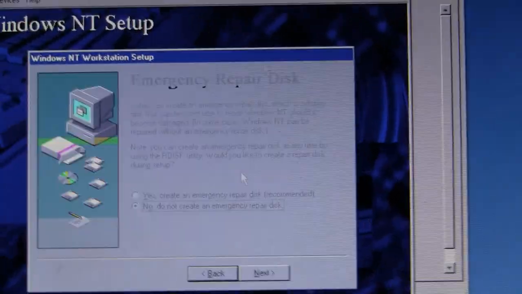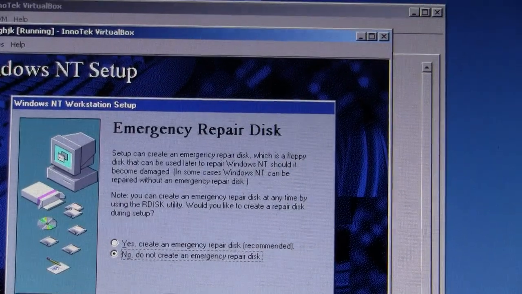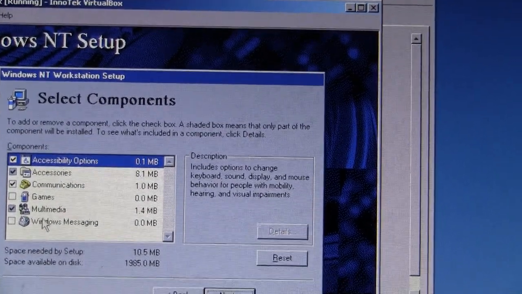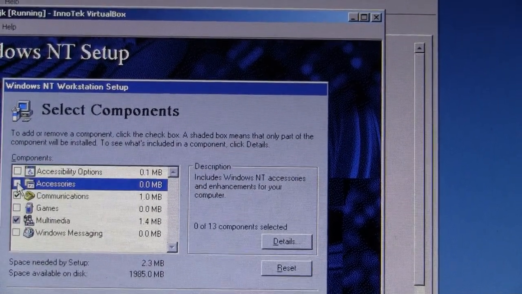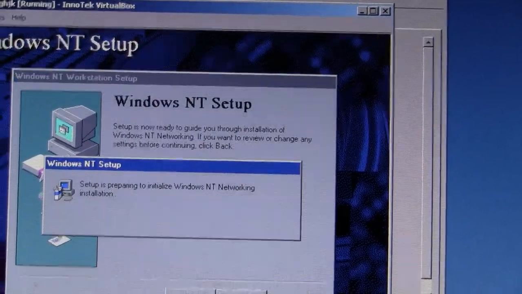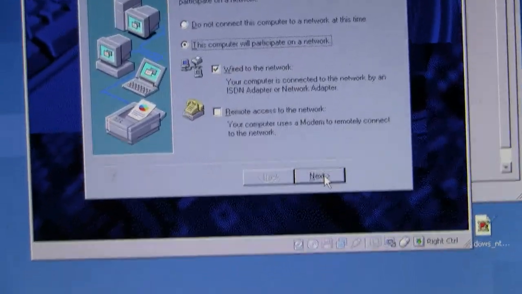Oh, still makes you have it even in custom. Interesting. Gonna take out that. I want to take out accessories. I want this thing just to install, and that's basically it. Even though I absolutely love installing everything.